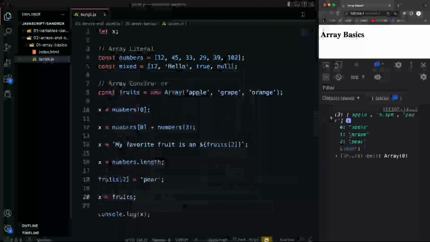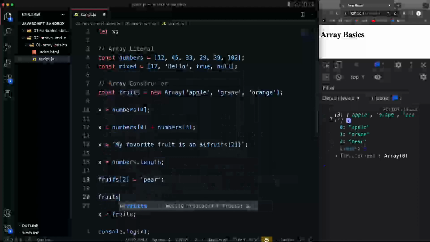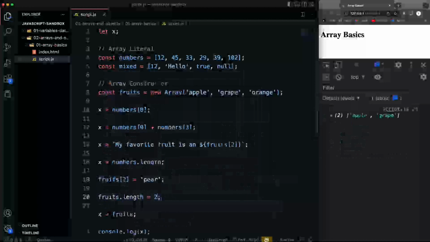So arrays are inherently mutable. You can mutate them, you can change them. And also the length property is not read only. So we have 3 fruits, but I could say fruits.length, and I could say that that's going to be 2. And if I save, now you'll see fruits only has 2. So you can do that as well. But I'm going to comment that out.